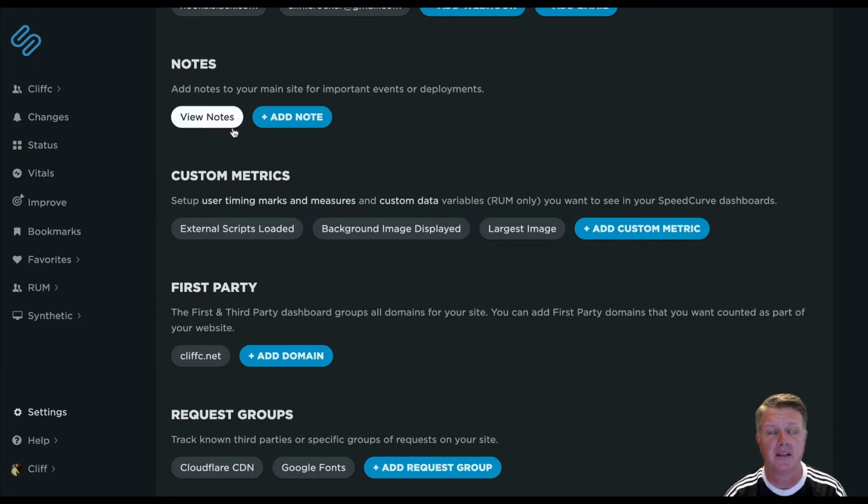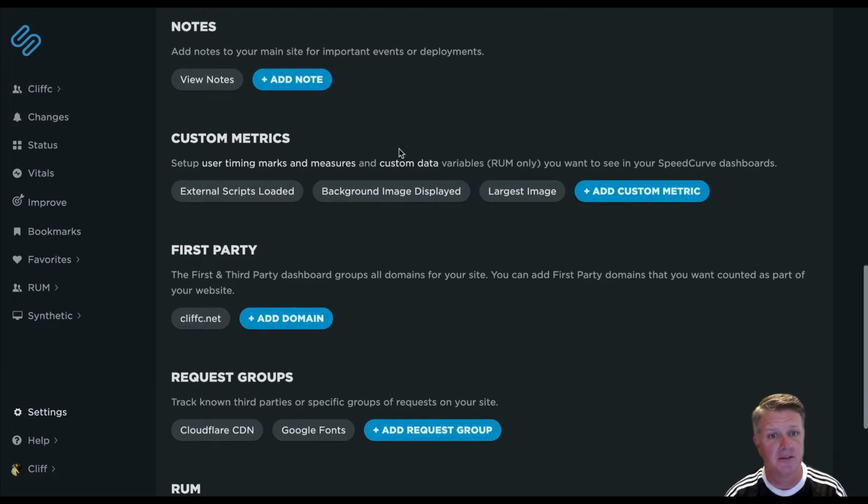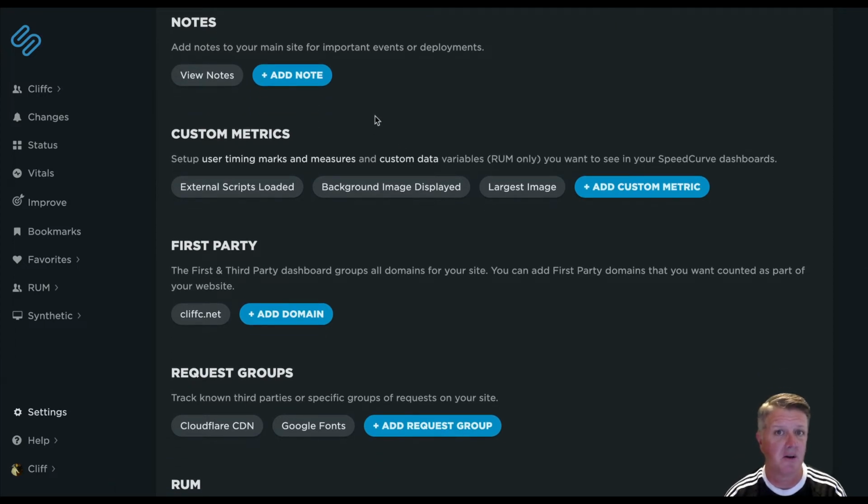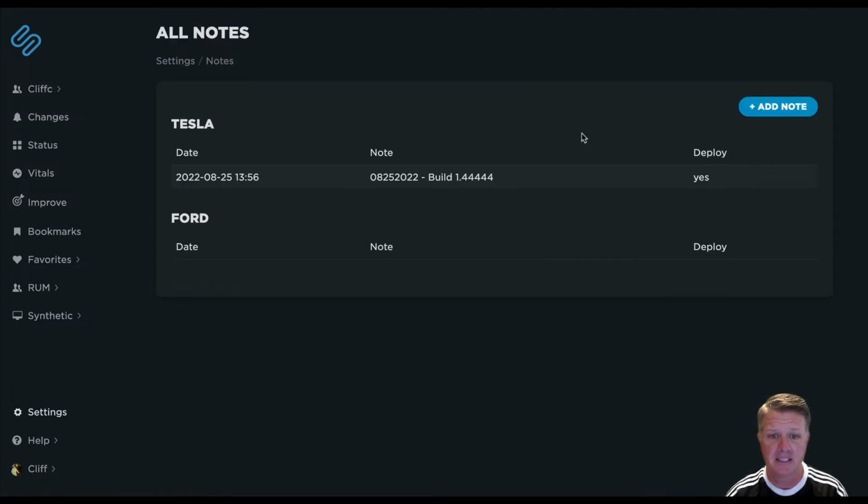You can get notes a few different ways. If you do a deployment, you can go ahead and add a note, which will annotate that on a timeline. You can click directly on a time series chart and say add note, or you can do it from right here. If I want to go ahead and view notes, I can see, okay, here's the last note that was given through a deployment, and we can see that I've left some notes about the build number there.